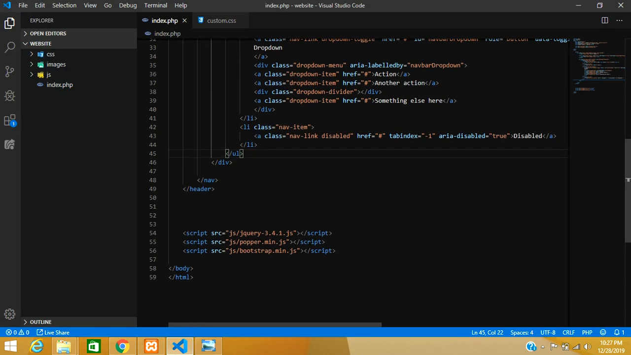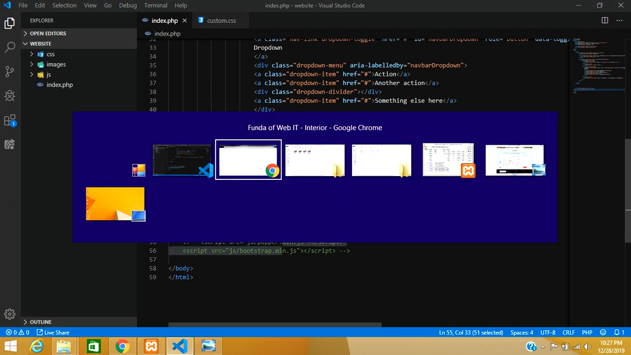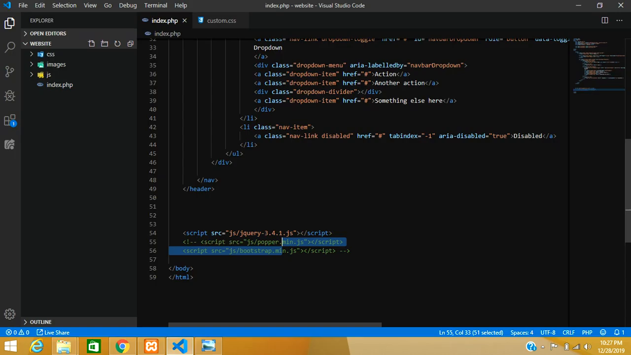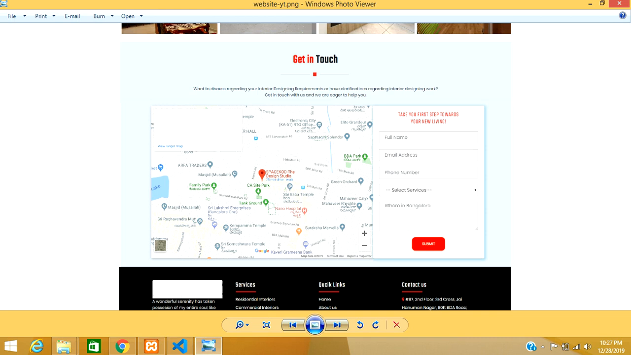Okay, for example, see here, this is your JS, right? Bootstrap and Popper. So if you miss this, it doesn't work. Okay, see here, the dropdown is not working anymore. So make sure you have this. Okay, see, it's working fine now. So guys, now we have to arrange this according to this design.